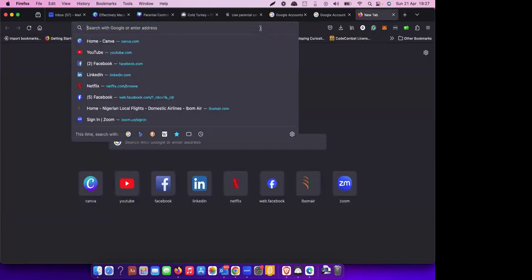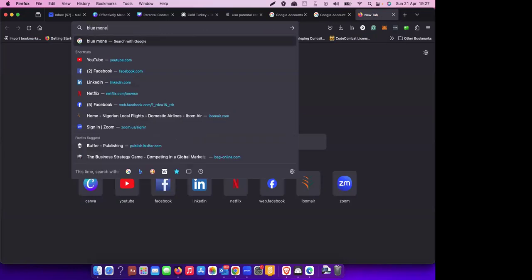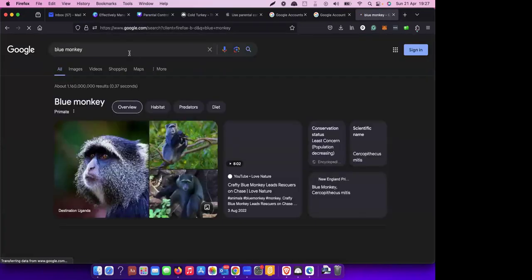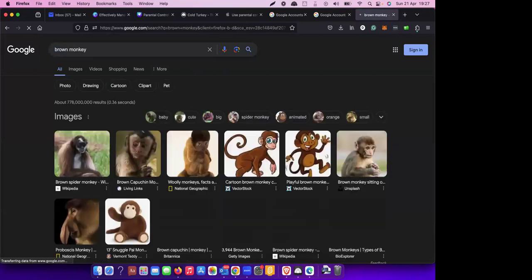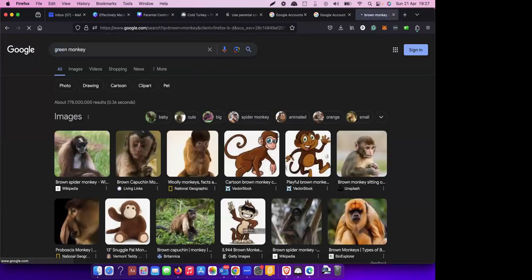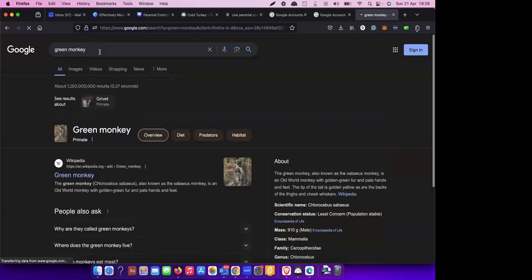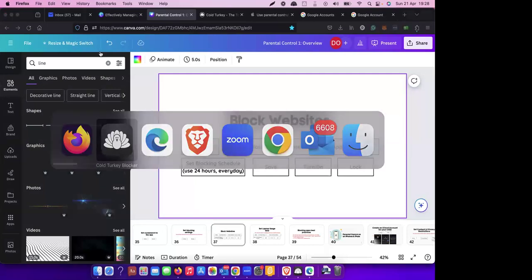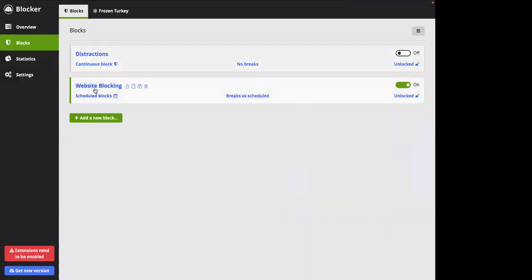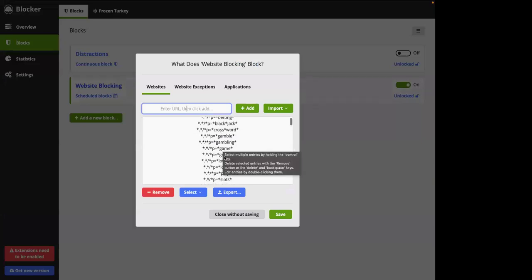Unless I go there and remove it. If I say, okay, blue monkey will come. Brown monkey will come. Once I search for green monkey, it automatically closes that tab. So now let's go back. Green monkey. Okay, that's it. Once it begins to show the result, it shuts down and closes that tab permanently, because we have set this particular blocking to block everything that has the word green.